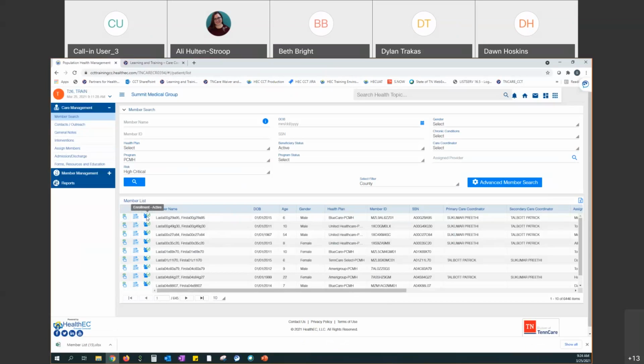And then we have this little icon that is, again, just indicating that this member is actively enrolled with TennCare. We then have the member's name, date of birth, their age and gender, which health plan they're with, their MCO member ID, their social security number, their primary and secondary care coordinator. Now, again, these will only populate once they've had a care coordinator assigned to them by that practice administrator.